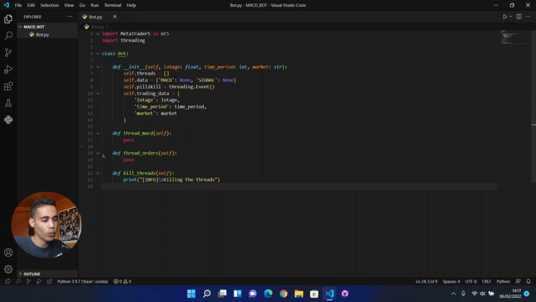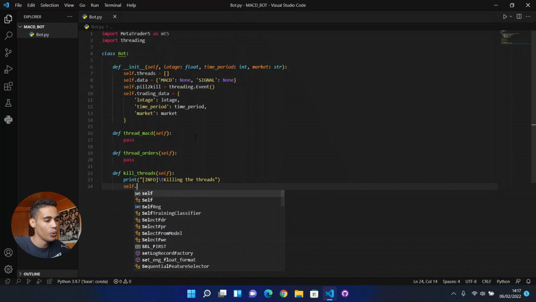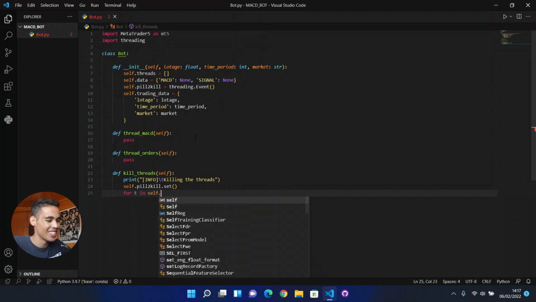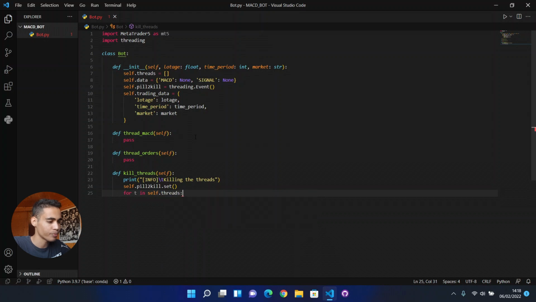Now whenever we call this function, we set the event that we created here. For that, we access the pill_to_kill element that we created before, and now we just call the method set. And now for each thread, we need to join it. Basically, we need to wait for it to close appropriately. So here I'm going to access the thread list, and for each thread I want to join. So now we are killing the threads in the right way.